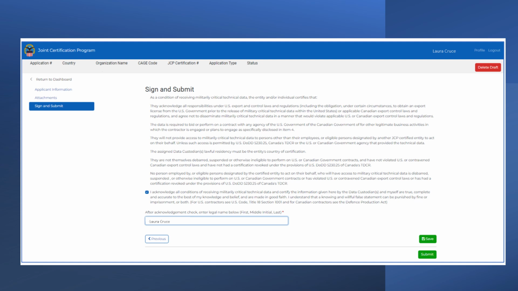If you're not ready to submit your application or you need to review it later, click the Save button. This action will save all the information that you've entered on the applicant information page, allowing you to return to your draft JCP application at a later time. To review your attachments or make changes, you can click the Previous button. This will take you back to the Attachments page of the JCP application.